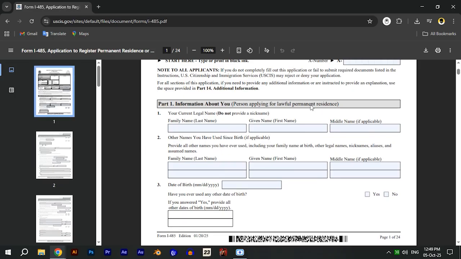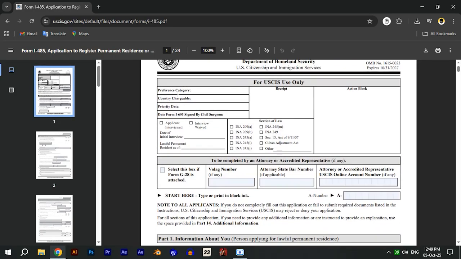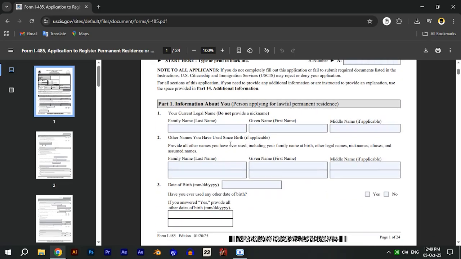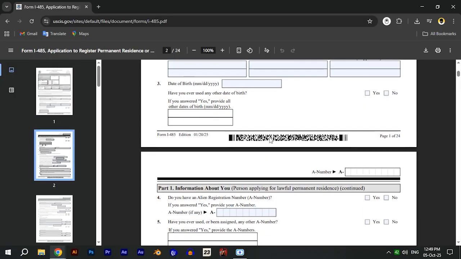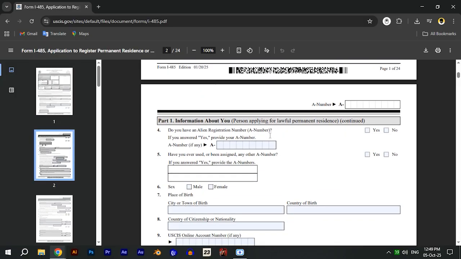Answer all questions. Provide complete and accurate responses to all questions. If a question does not apply to you, for example, if you have never been married and it asks you to provide the name of your current spouse, type or print NA, unless instructed otherwise. If a question requires a numeric response and your answer is 0 or none, for example, how many children do you have, or how many times have you departed the United States, type or print none unless directed otherwise.